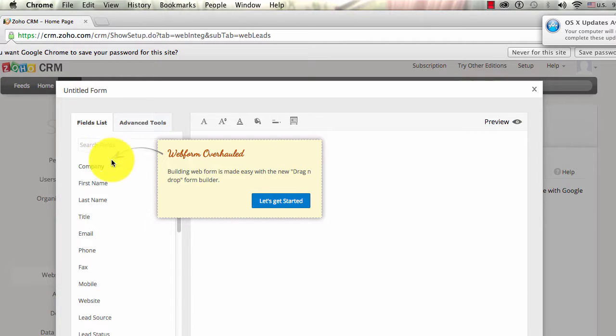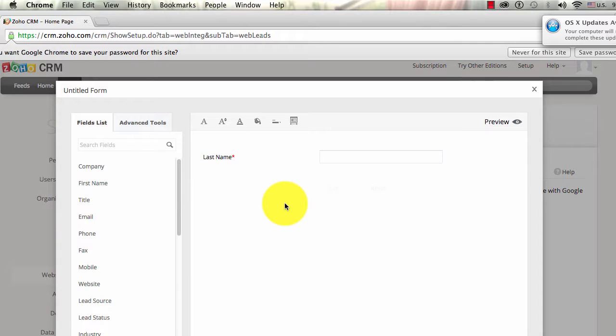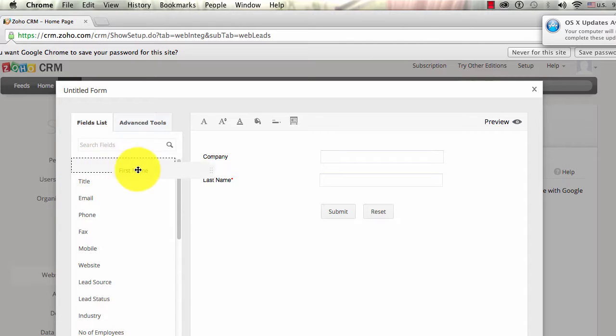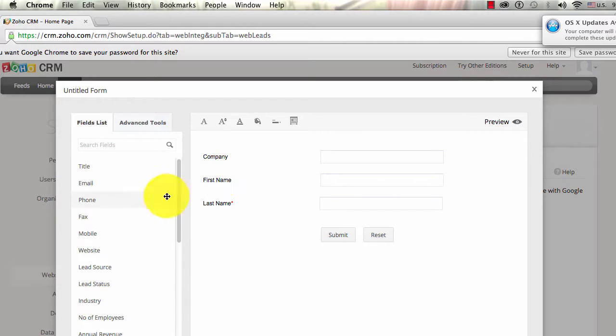We just simply have to drag the field that we want from the left hand side into the right hand side to build the form. So I'll click let's get started, and now we can start dragging the fields that we want. We need company, so I left click with the mouse and drag it here. And then we need first name, so again click with the mouse, drag it here. Last name is already here, so I don't need to move it.